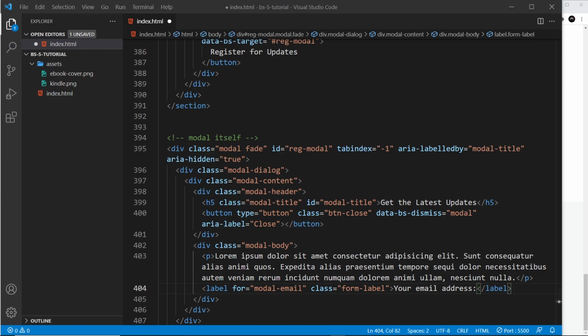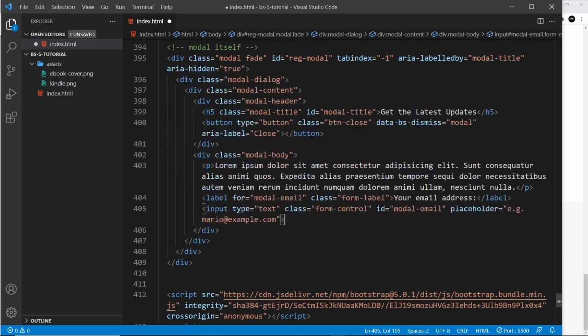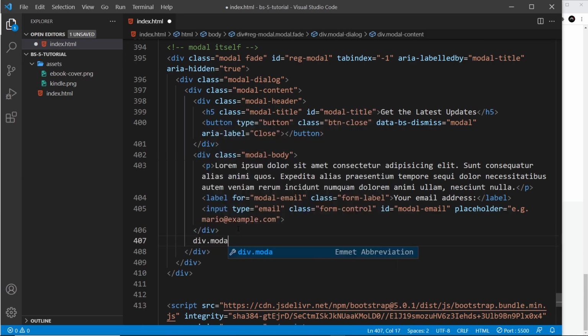Okay, so beneath that, we have a button and the type is button. The class is btn-close. This makes like a cross button for us in the modal, and Bootstrap automatically positions it in the right place. And then we have this data-bs-dismiss attribute, which says what to dismiss when we click on this button right here. And it says dismiss modal, which is this class right here. Okay, so then we have the aria-label, which is equal to close. Alright, so that's the modal header.